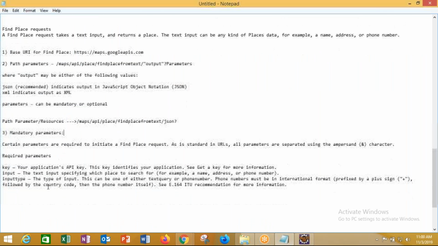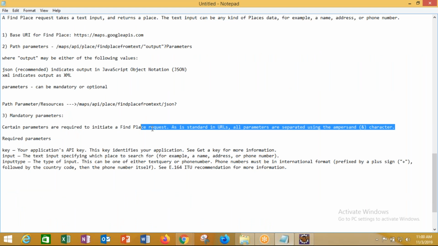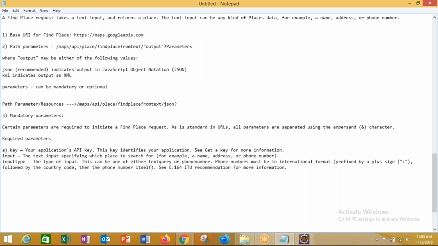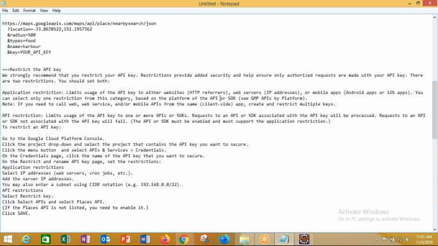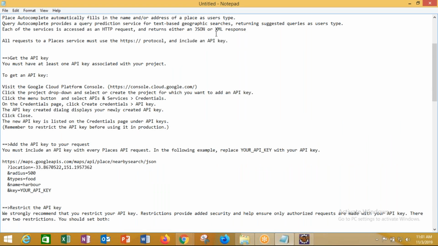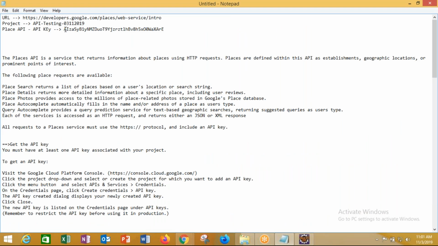Certain parameters are required to initiate a find place request. As is standard in URLs, all parameters are separated by the ampersand sign. So what are the required parameters? You have to give the key first, your application's key. The keyword is key, it's already telling you. And this is the key.